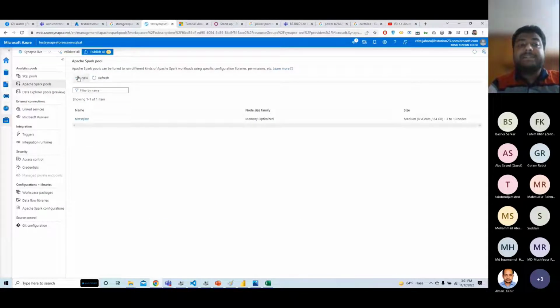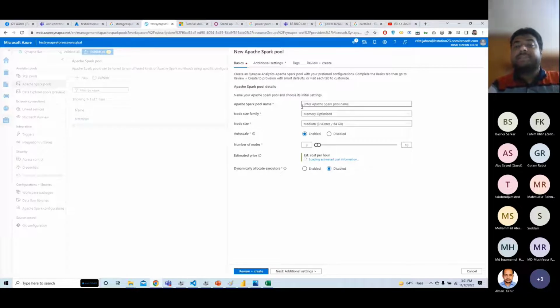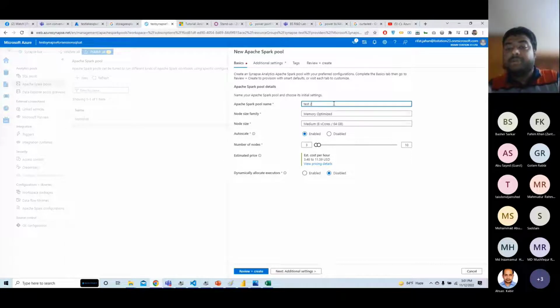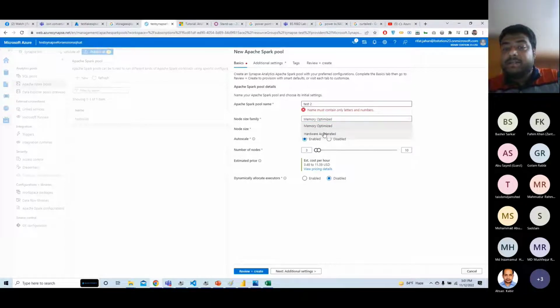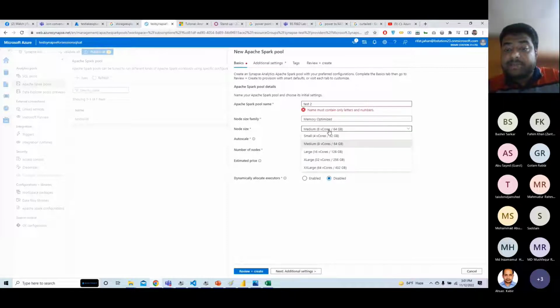On the manage pool, I can actually create a new Spark pool. I'm just showing the process of how we can create a Spark pool and work accordingly. On the Spark pool, we mention the Spark pool name, just a test2 or something like this. We can name anything. The node size family, memory optimized, there are many families available. We can explore those things. I think for my purpose, memory optimized was defined. Node size, we can define the node size. The more nodes we take, the more it costs as well.